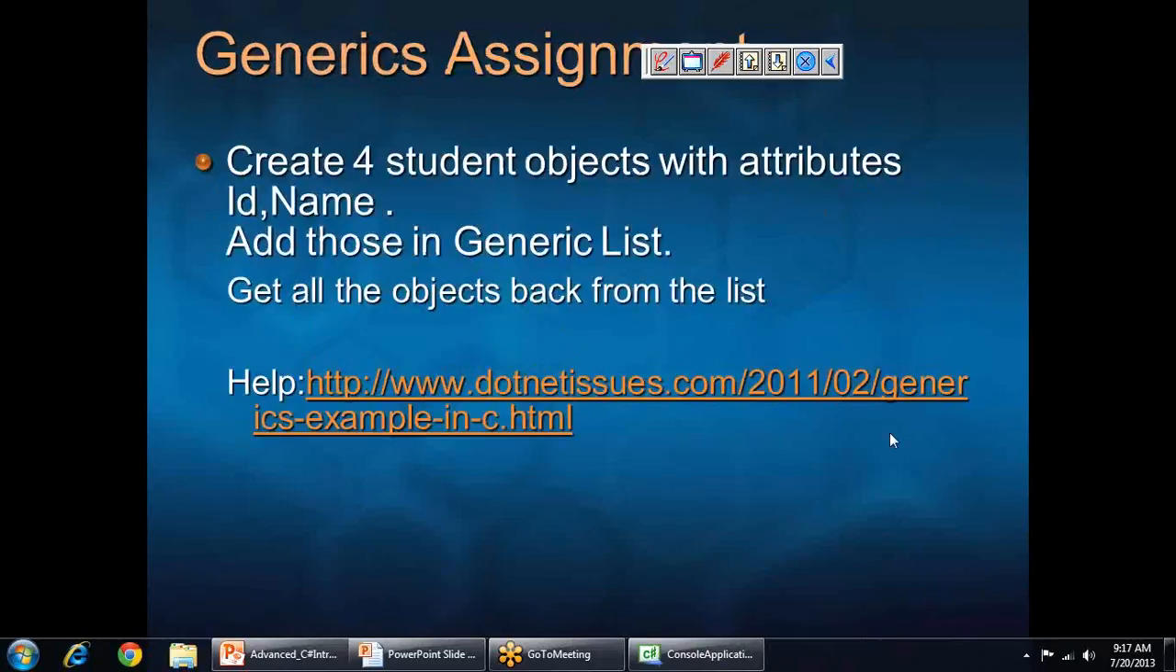Attributes ID, name, add those in a generic list and get all the objects back from the list. So this is very simple. You don't have to write a generic collection. You have to only use the generic list available.